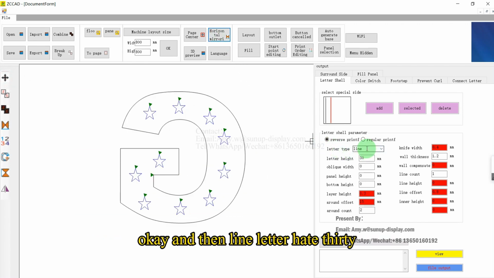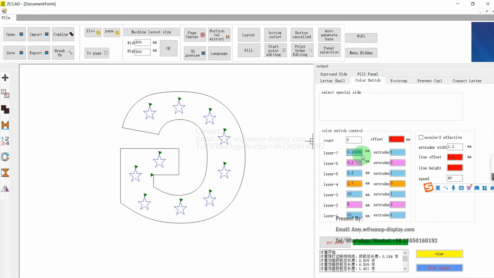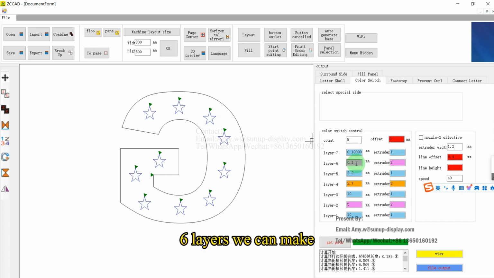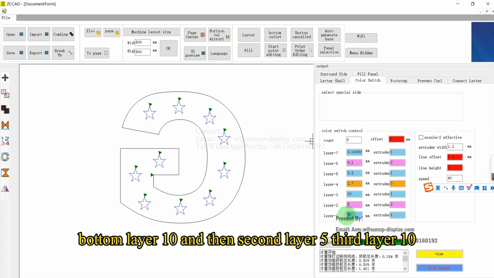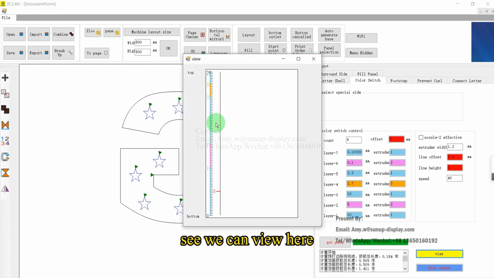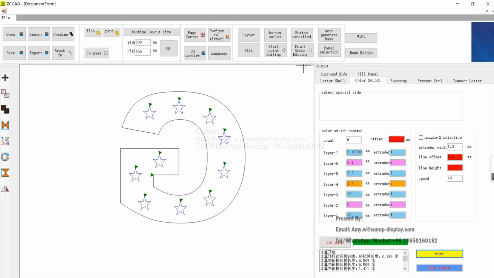Then line, letter height 30, and color switch. For example, we make it six layers. We can make it bottom layer 10, and then second layer 5, third layer 10, fourth layer 2.7, fifth layer 2.2, and the first layer will be the star. See, we can view here. That's totally 30.